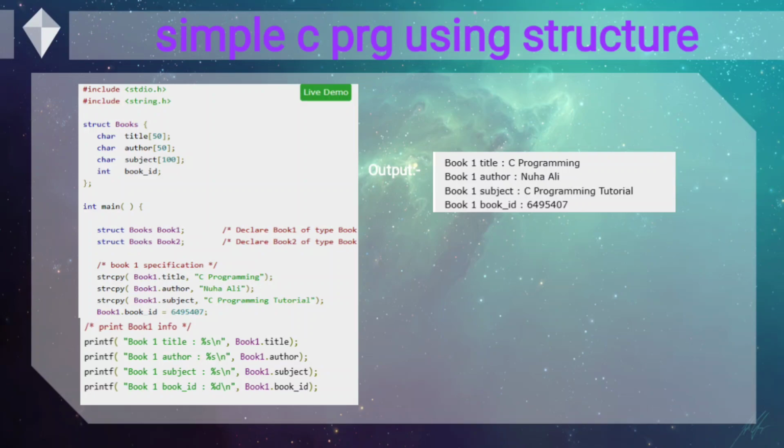It's an empty function which is used to show what it does inside. We can declare, output, or input whatever we want inside the int main or void main, right? We are using struct, and we are using book one, declaring one by one. Then we are giving specification by string copy and more. And then we are printing the book one information. See here, book dot title, book dot author, book dot subject, everything we are printing.